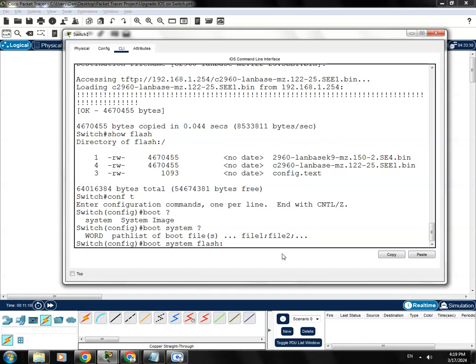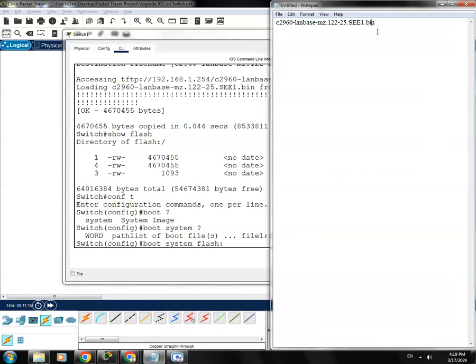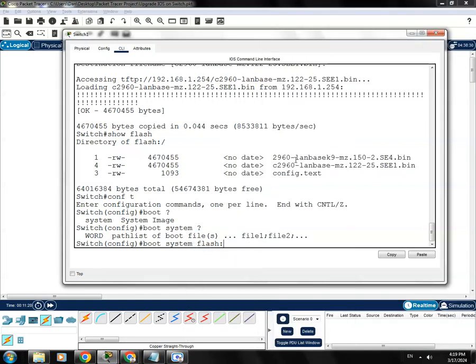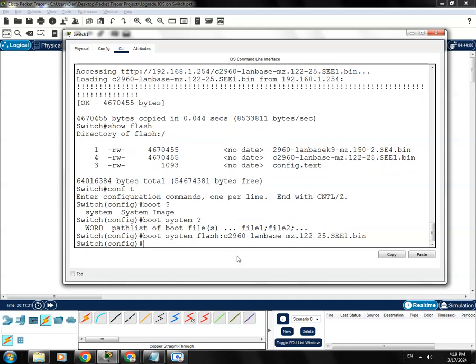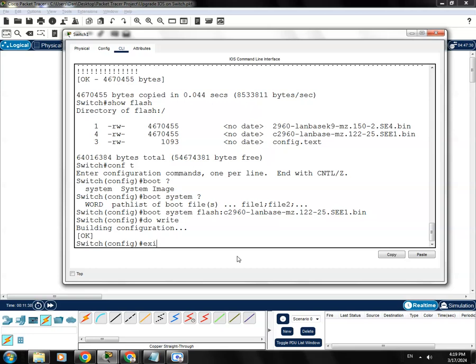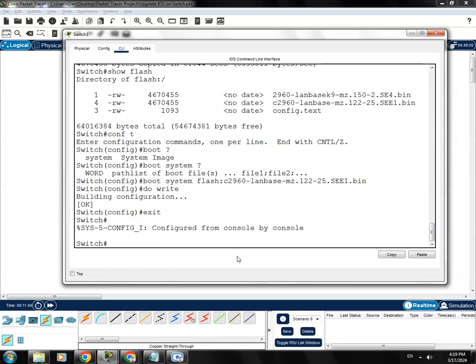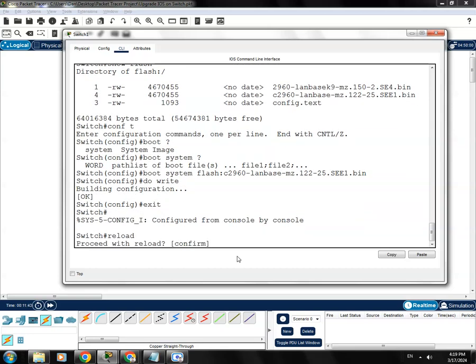Then a colon, and then we need to copy the name, which is here, the version 12. Or you can just copy it here if you want to, since we have it here. Anyway, it's just the same. I'll paste it and hit enter. Now let's save the configuration by typing do write. Then let's exit, and reload the switch.